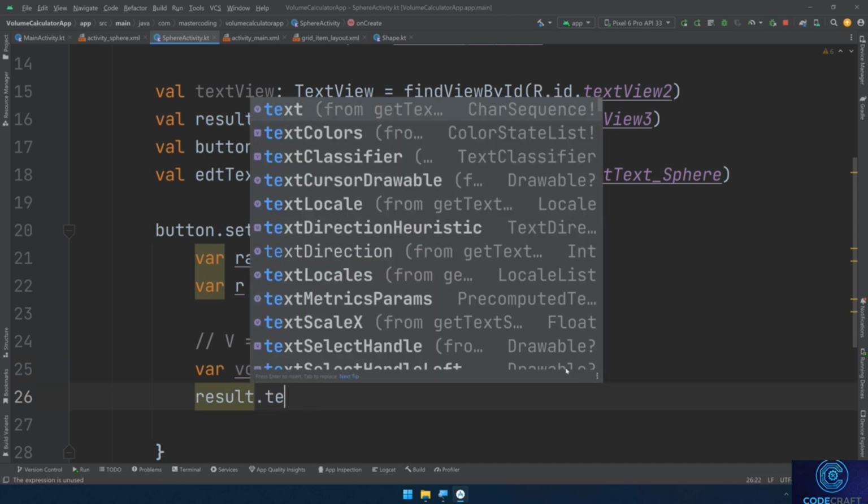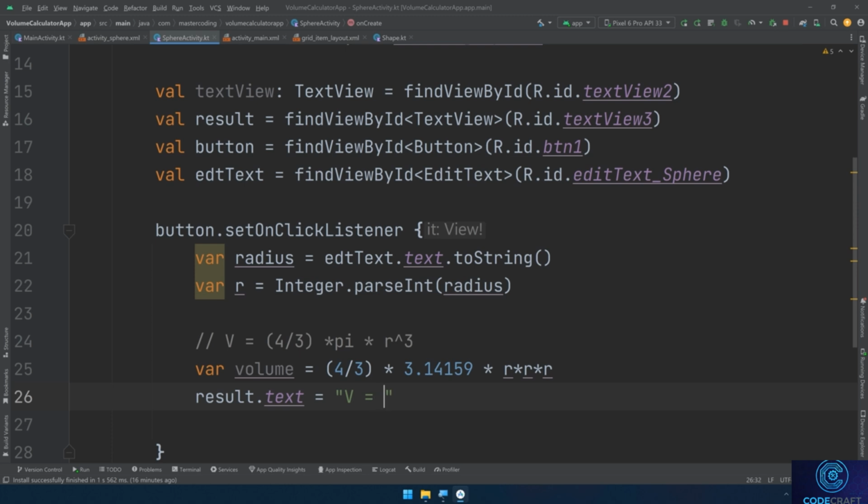result.setText, here text equals the volume variable plus m³. Okay, so it's in meters cubed.